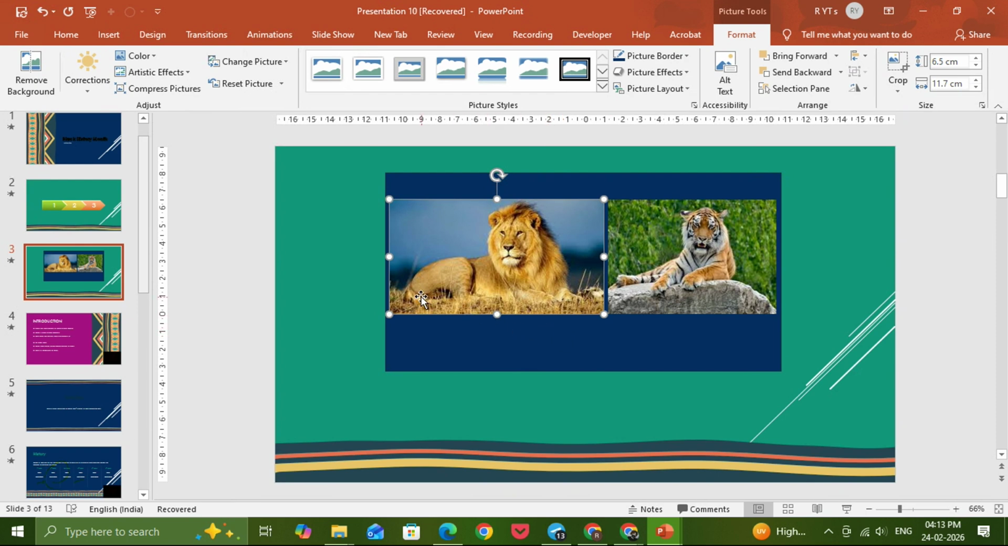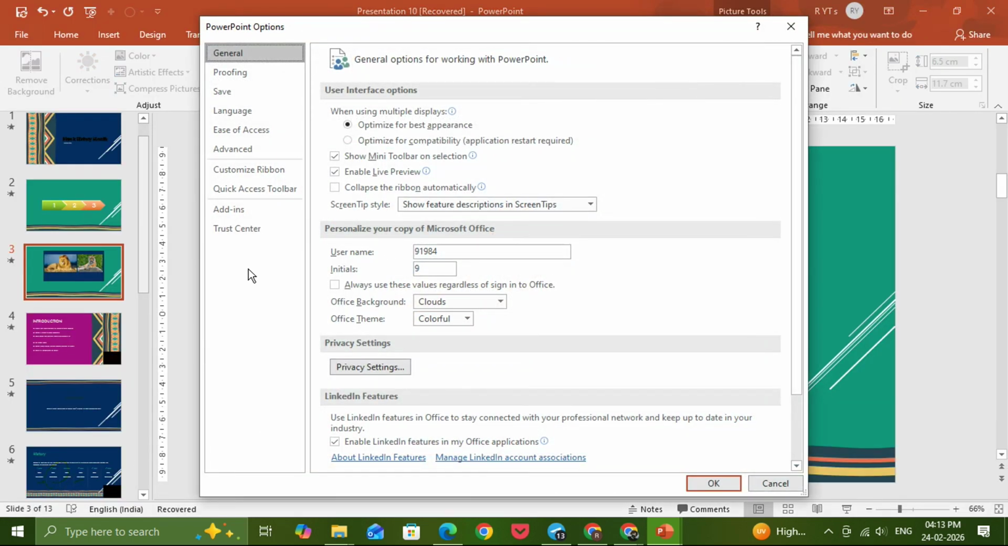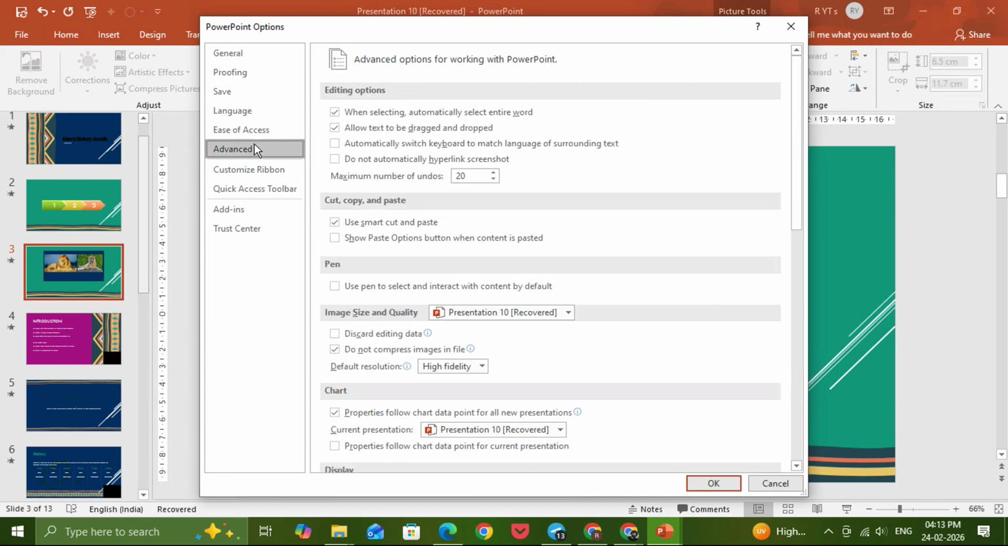Next, we're going to adjust PowerPoint's default image resolution settings. Click on the File tab in the top left corner of your screen. From there, scroll down and click on Options. This will open the PowerPoint Options window where we can change advanced settings. Inside the PowerPoint Options window, click on Advanced from the menu on the left-hand side.